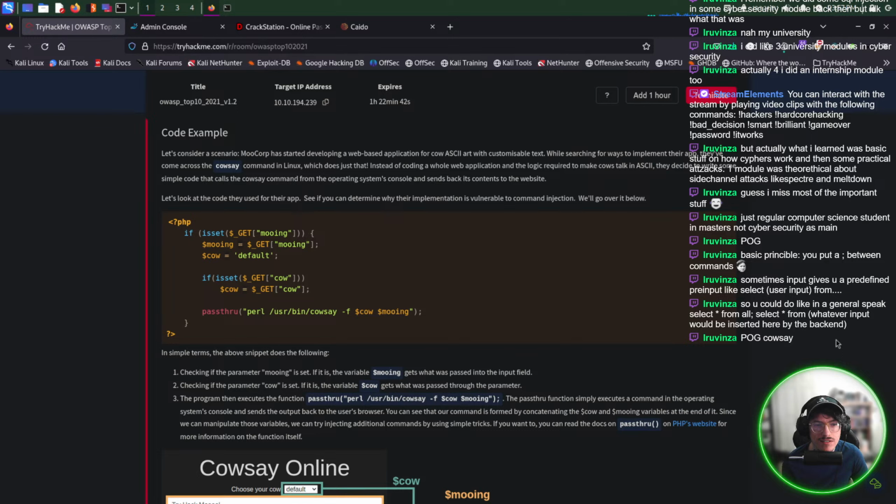Let's look at the code they use for their app. See if you can determine why their implementation is vulnerable to command injection. We'll go over it below. So we have an open PHP tag. If isset $_GET mooing, $mooing equals $_GET mooing. $cow equals default. If isset $_GET cow, $cow equals $_GET cow. Passthru perl /usr/bin/cowsay -f $cow $mooing. Close PHP tag.